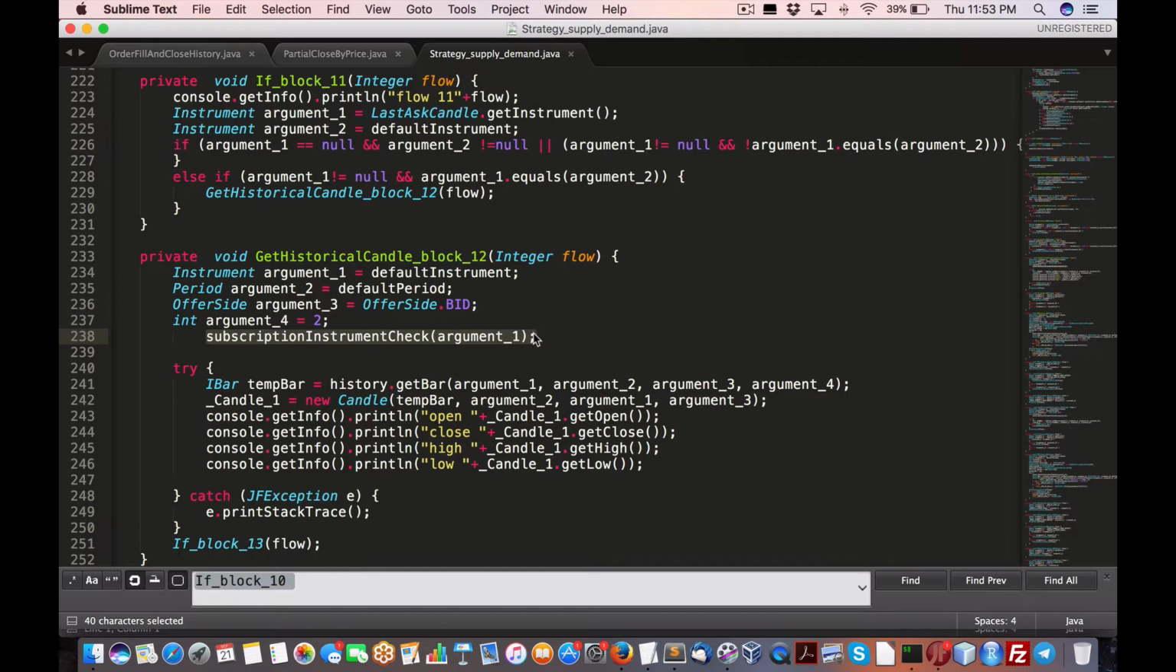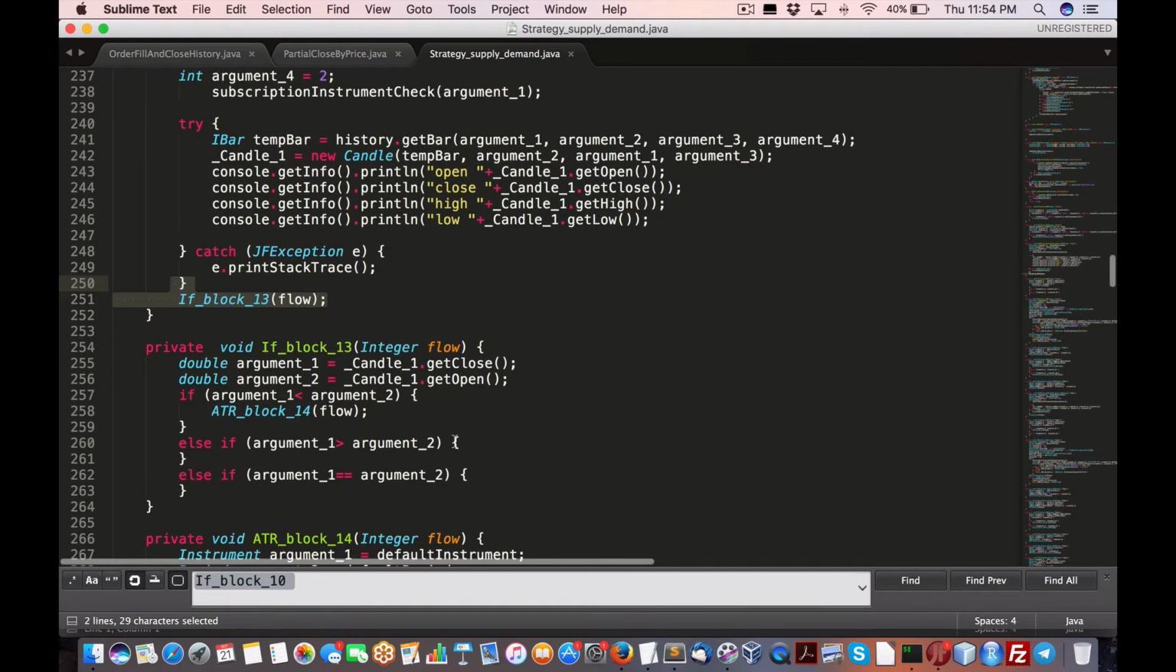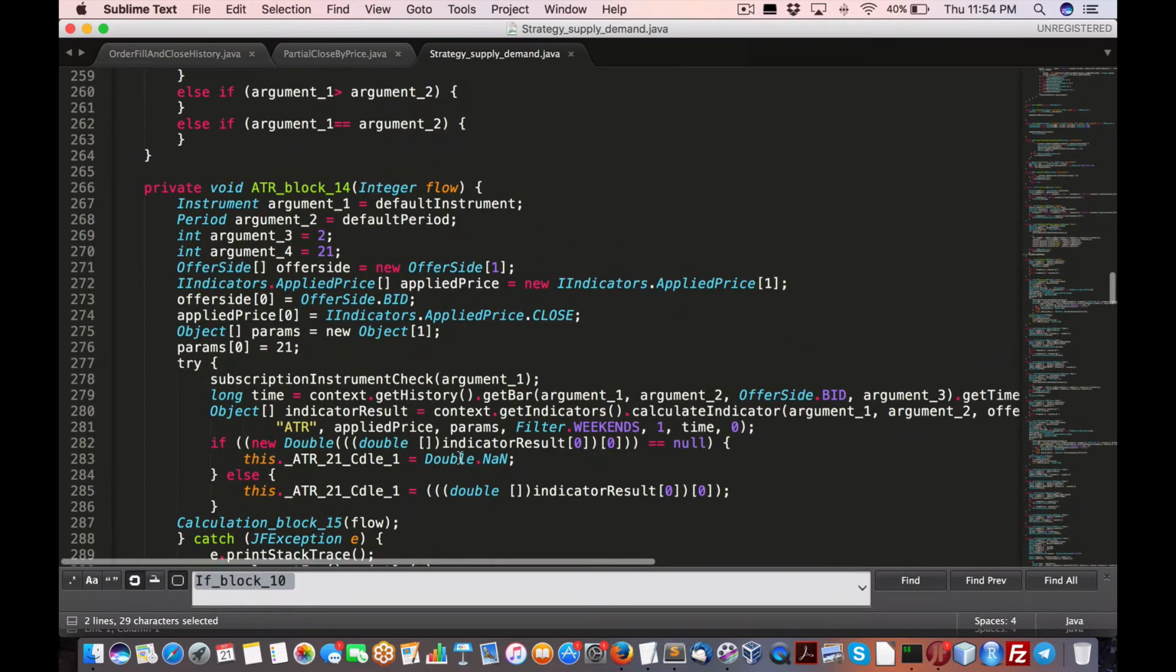subscription instrument check. Okay, and then gets the bar right here, and then it generates this new candle from it using these predefined arguments. So the coding is just bizarre. And then it goes to the next one, if block 3, same thing. Then we have an ATR block. This is where it gets really weird.